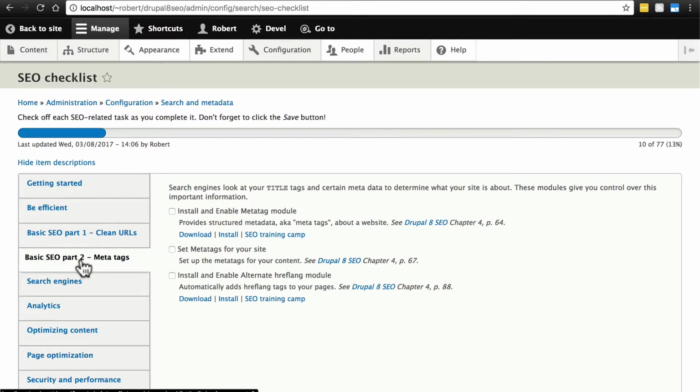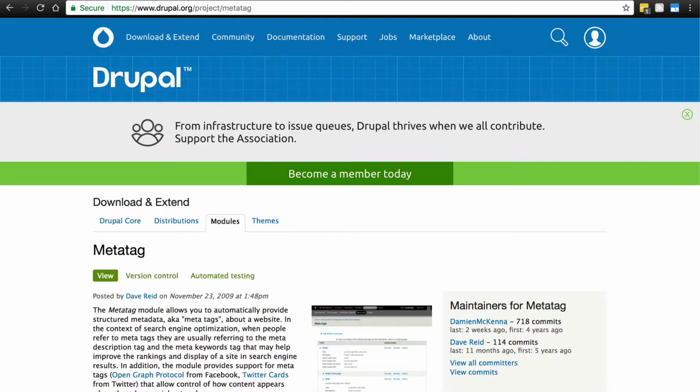In Drupal 8, you can gain control over your site's meta tags using the Metatag module, and that's what it's going to recommend we install right now. You can find the Metatag module at drupal.org/project/metatag. So go ahead and download and install this on your site. You don't have to enable anything yet. We'll do that together in just a minute.